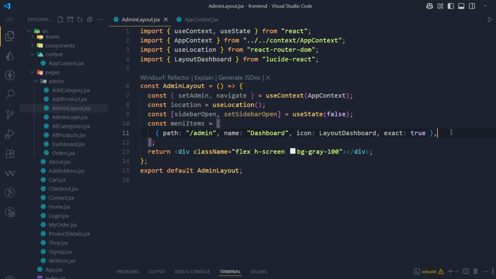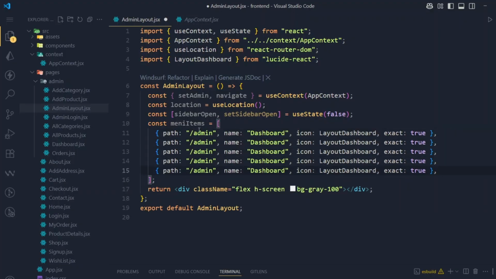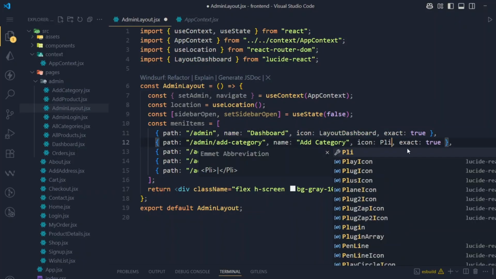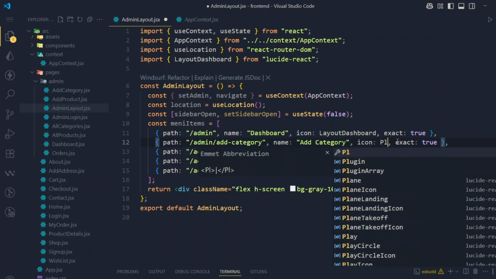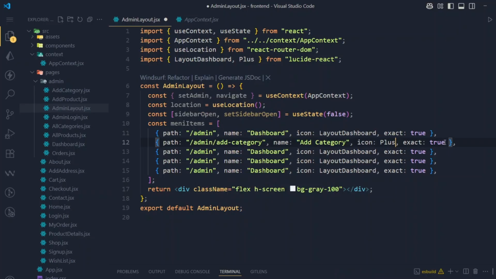We just duplicate this, and our new path will be /admin/add-category, and the name will be add category. The icon will be plus, imported from Lucide React. You can see the plus icon. We don't need the exact property, and I will also remove exact from the objects below. We just need exact in our first admin path.